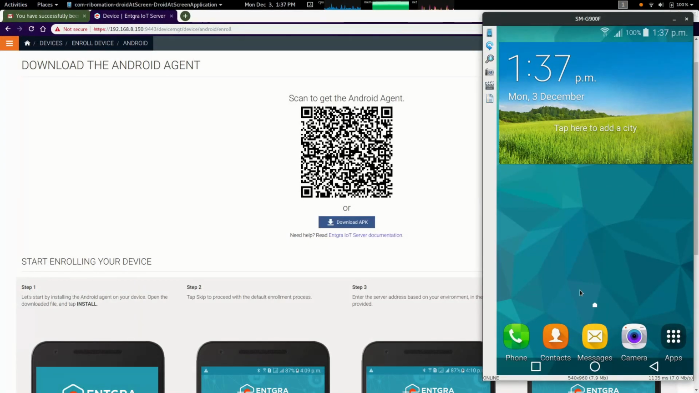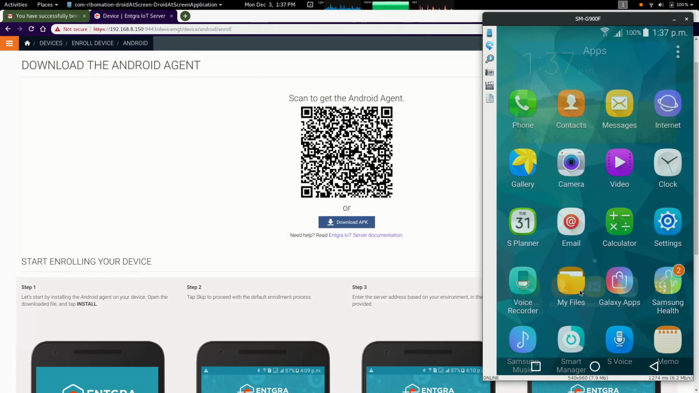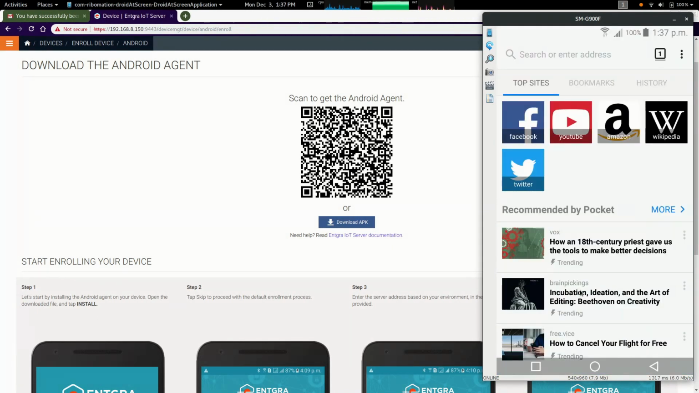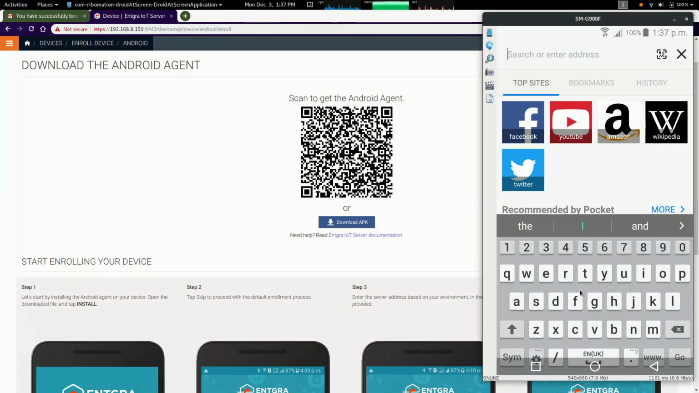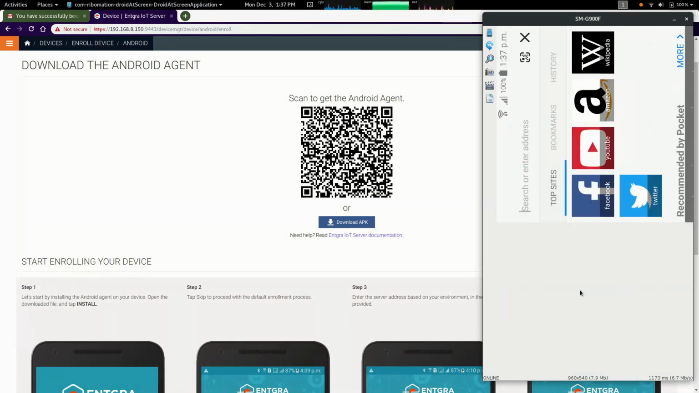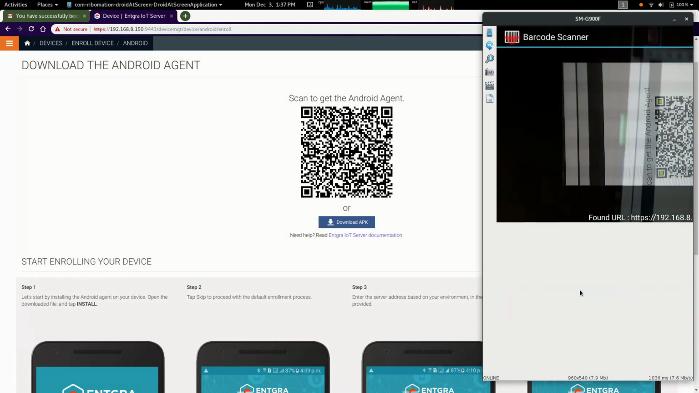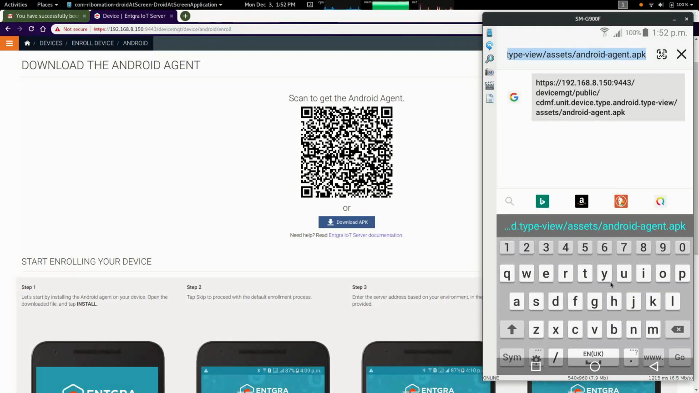So in here you can see my device screen. Now I am going to enroll the device by scanning the QR code. So I am opening the browser and selecting the QR application and scan the QR code. Once I scan the code, I am clicking the Go button to download the APK.